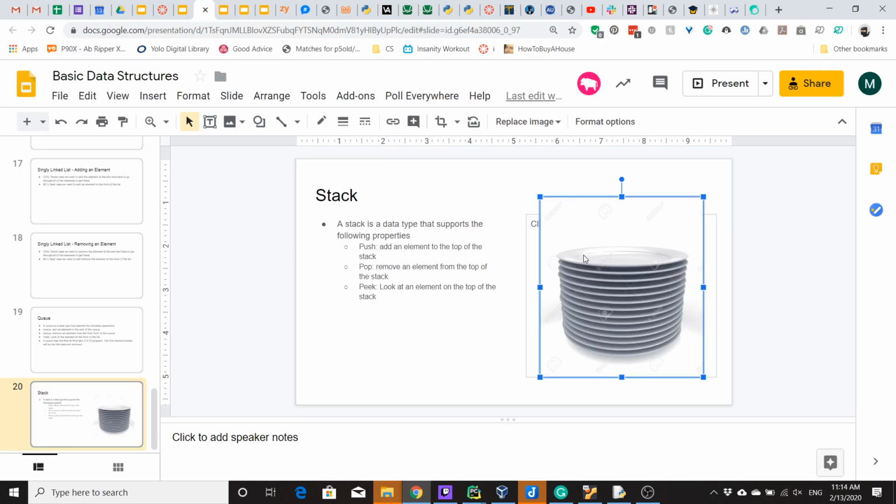It's like a stack of plates, right? That first plate that you put on at the bottom is the last one that you take off. Or as you add plates on top, those ones will be taken off before the plates that already existed.